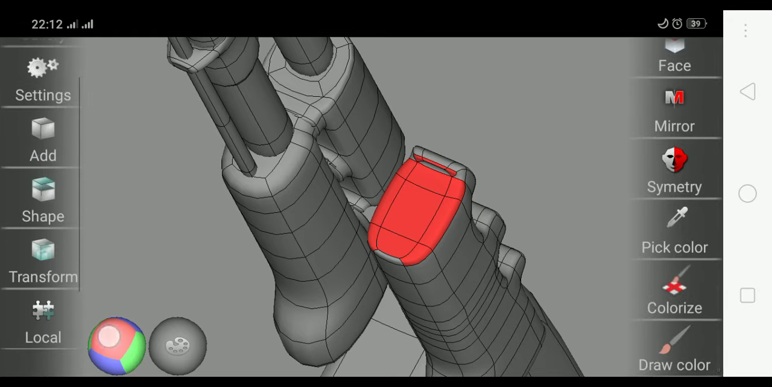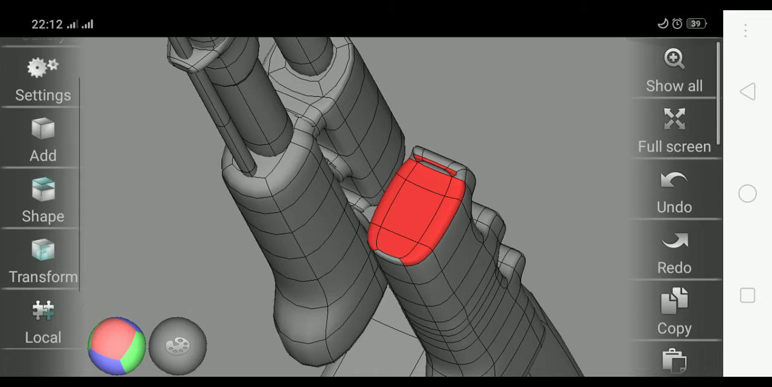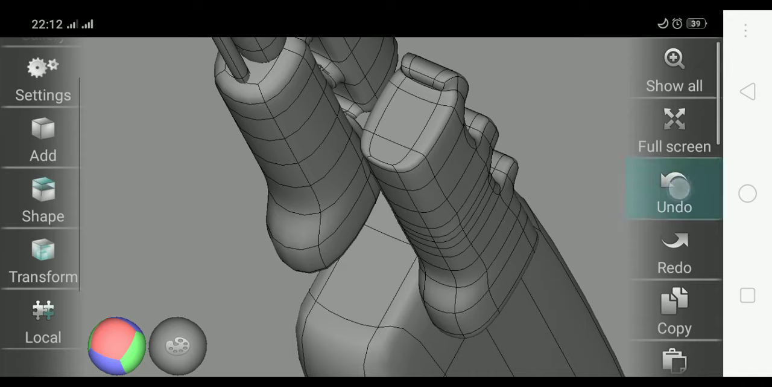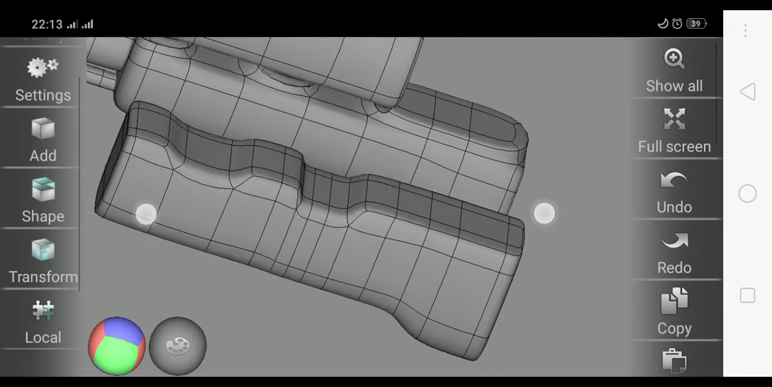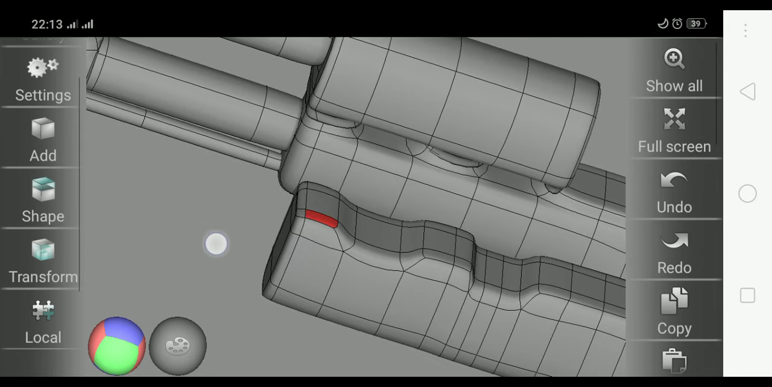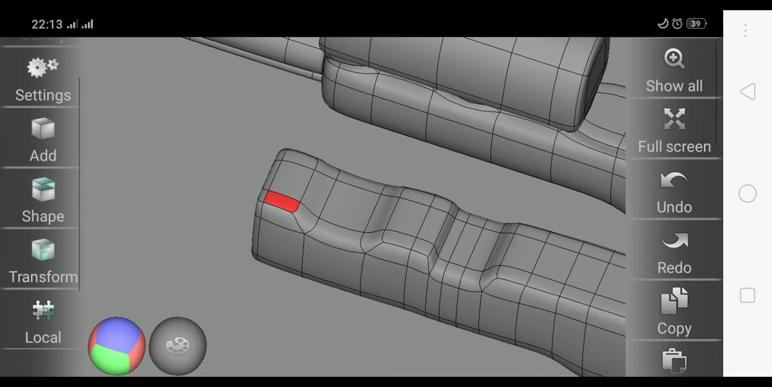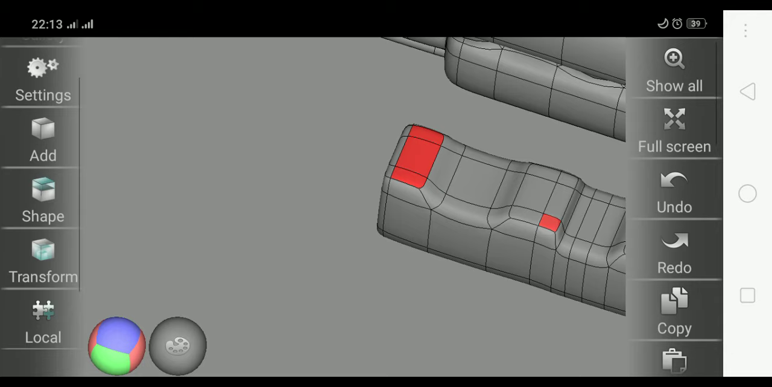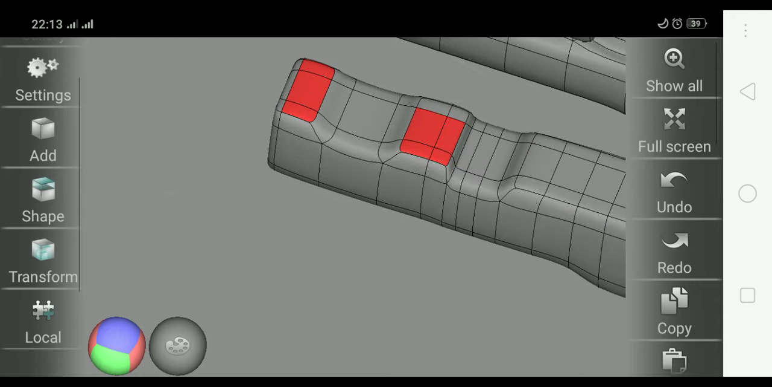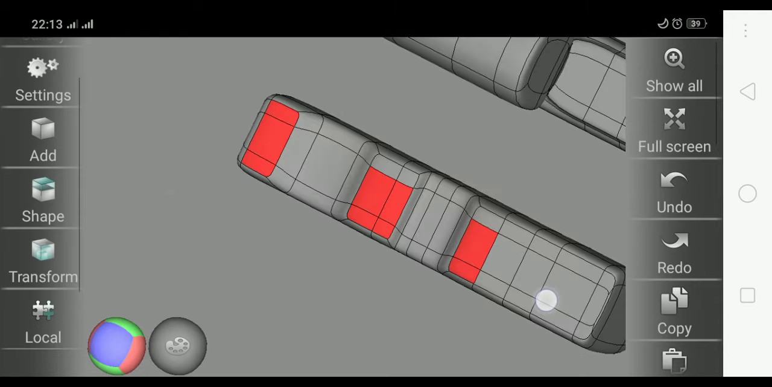So those faces will have to be redone, but first undo, and yep, those faces will have to be remodeled. Okay, so let's just undo as far as we can right now. Let's select a few faces that might give us a much saner selection. Okay, so right there and right there.